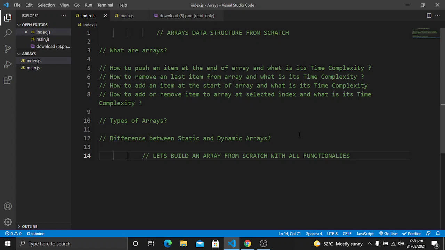So the next step is going to be how can we remove the last item from an array and what is its time complexity. So in the previous step we will learn how to add an item at the end of an array, and in this step we will learn how can we remove the last item from an array, and we will also calculate its time complexity with the help of the big O notation.